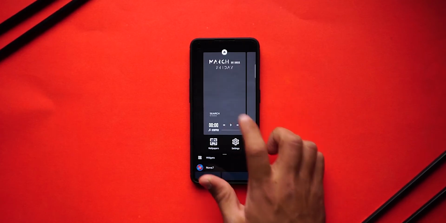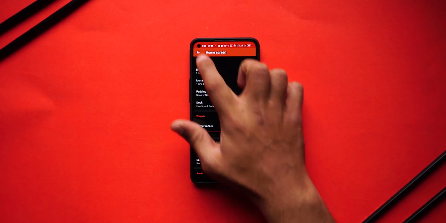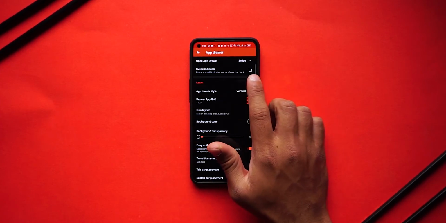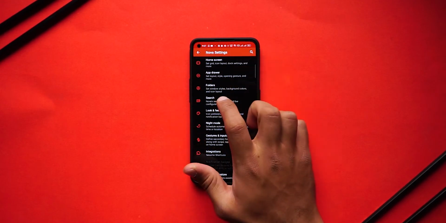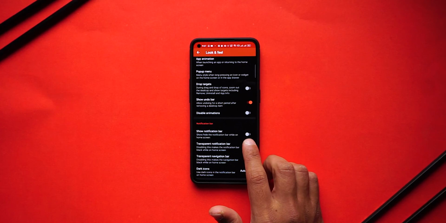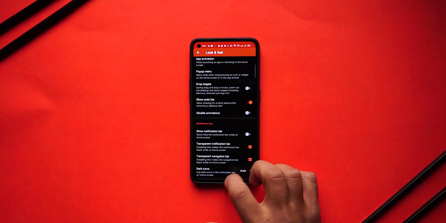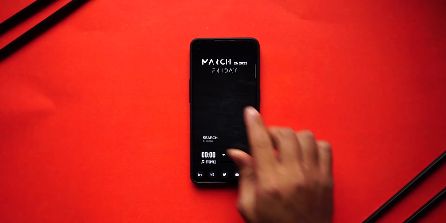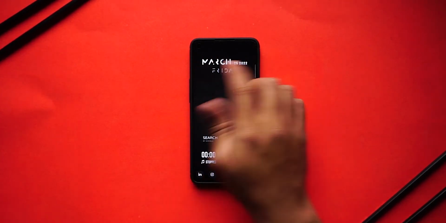Now once you've done that, go back, this time click on app drawer and you will see an option called swipe indicator, so make sure to go ahead and disable that. Now once you've done that, click on look and feel and then you will see an option called show notification bar, so go ahead and disable that. So this will basically make our home screen setup look pretty clean and immersive while hiding the notification panel, and yeah, in my opinion it looks really clean.